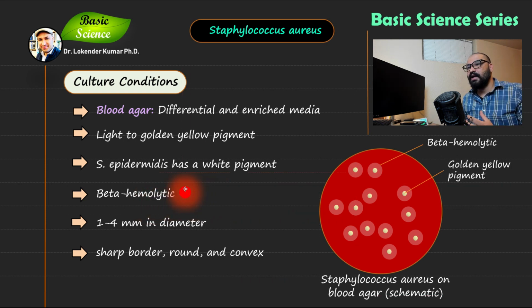But here you need to understand that Staphylococcus aureus forms beta hemolysis on blood agar, and the size of the colony is 1 to 4 millimeter in diameter based on the time of the growth and the inoculum that you are putting in the plate, right? And the size and the shape of the colony: they have a sharp border. So it's not a diffused border. As you can see, the border is very sharp for these colonies.